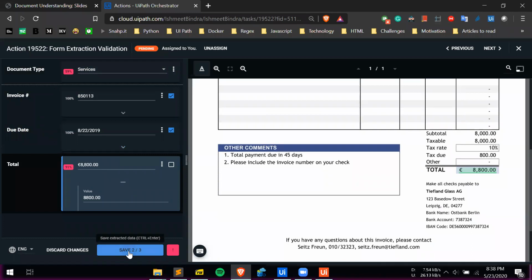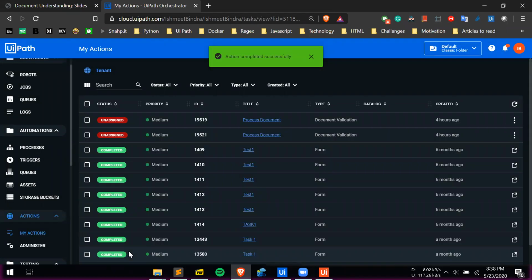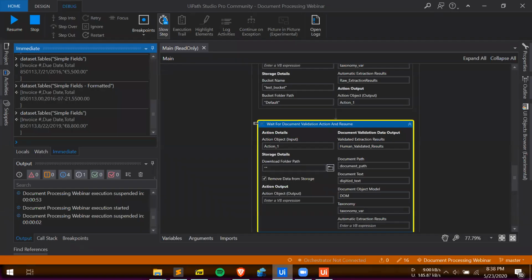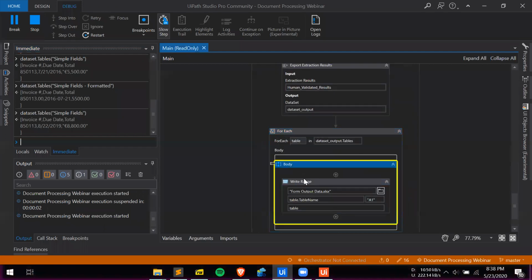So I will just click on save, continue and save. And now what will happen is UiPath Orchestrator will communicate this information back to my workflow. If this had been running, you would have seen that it would have automatically continued. But we are going to hit resume. And since we received our input, since we received everything, we are just going to go ahead and write this data out.